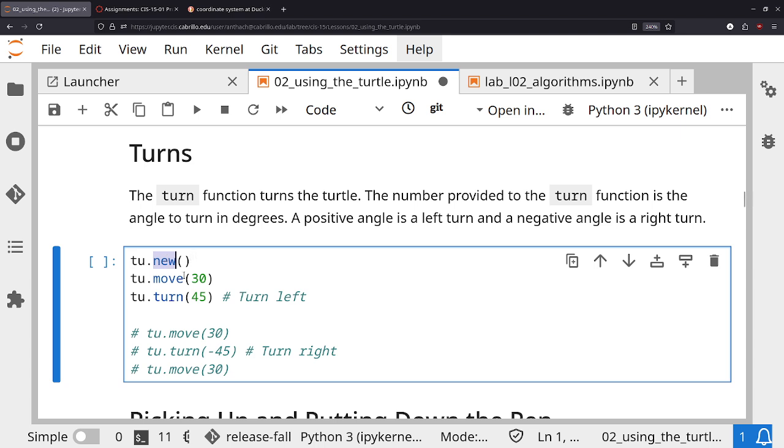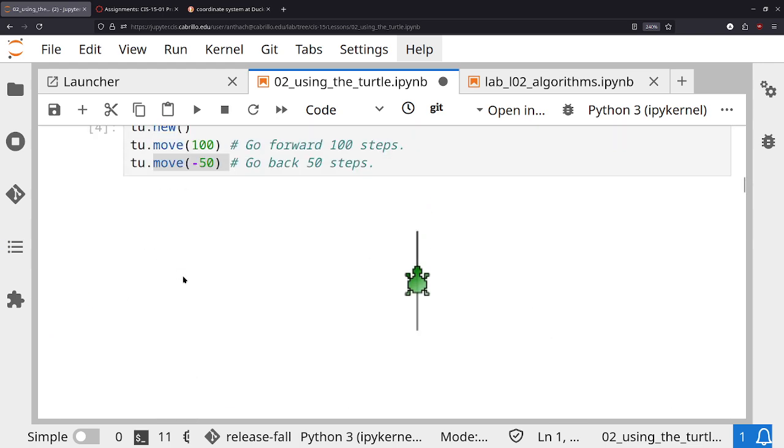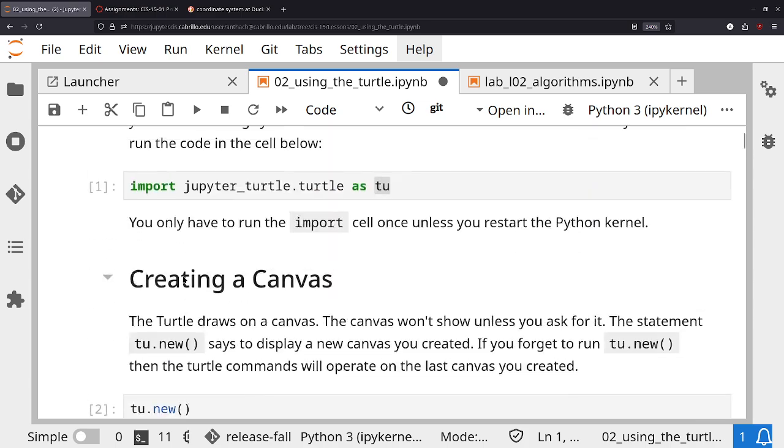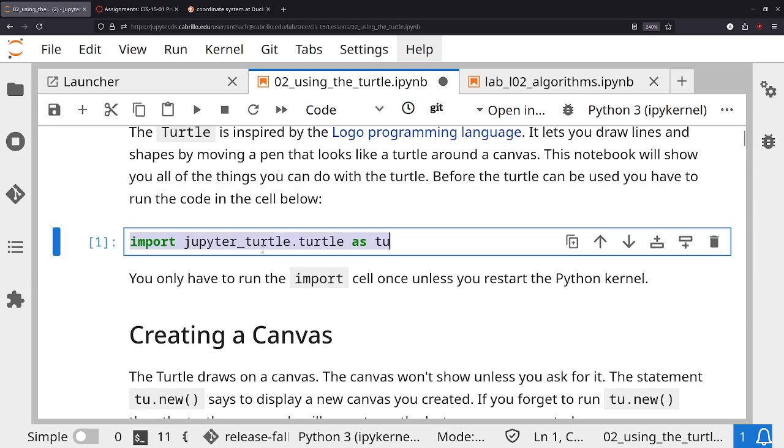If anyone is getting an error message that says TU is not defined, most likely you have to rerun the very first cell, which brings the library in as TU. You're going to have to run this even after you refresh the notebook.